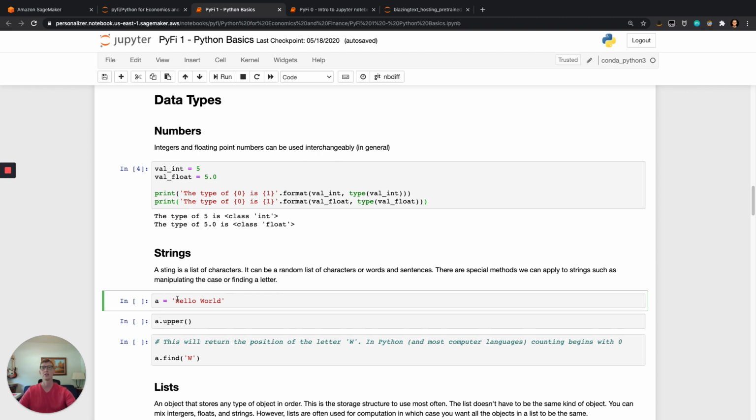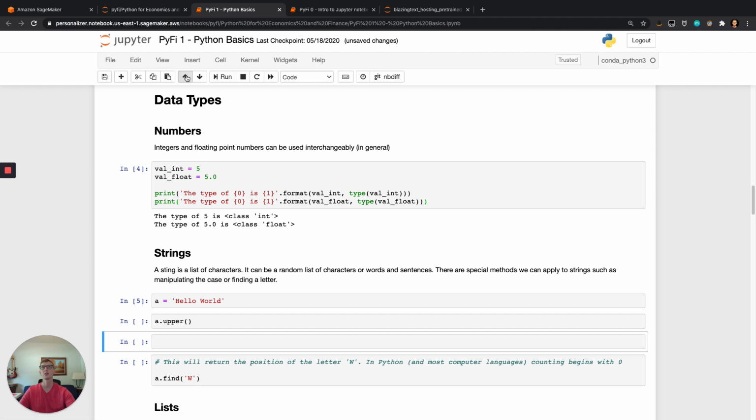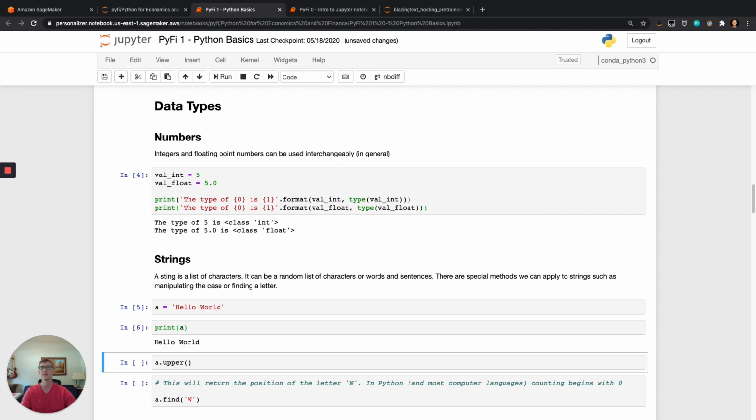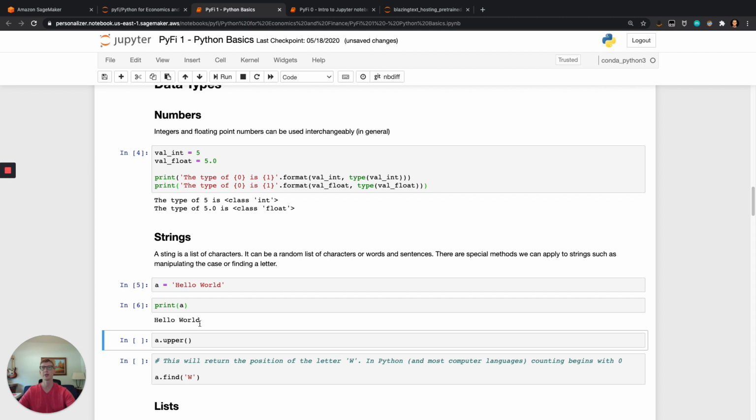So here I've got a variable I'm going to make called A, and I'm going to give it a value of hello world. So I've assigned that. I'm going to add a new cell for us. If you come up here and hit the plus button, and I'm just going to shift it right here. If I just say print A, it's going to print the value of A. Great, hello world, we know that's working.